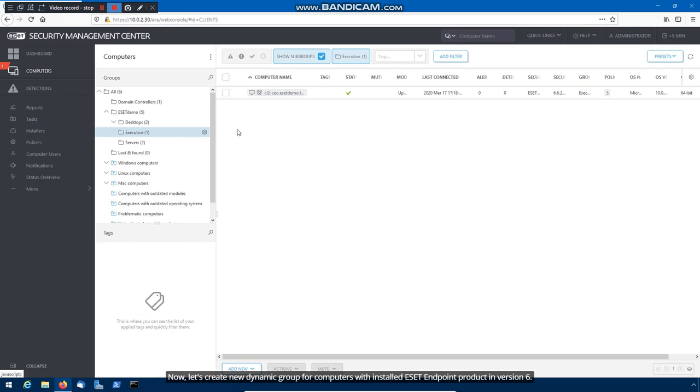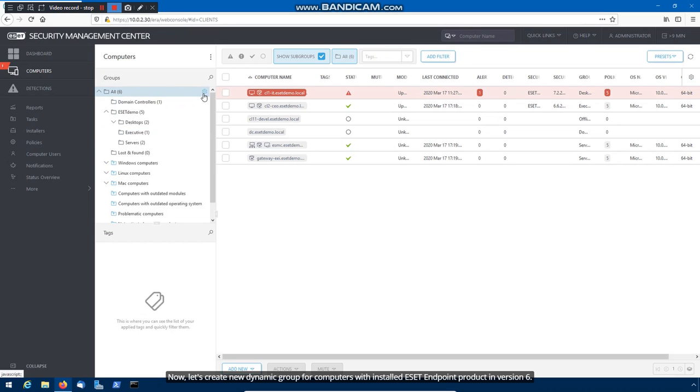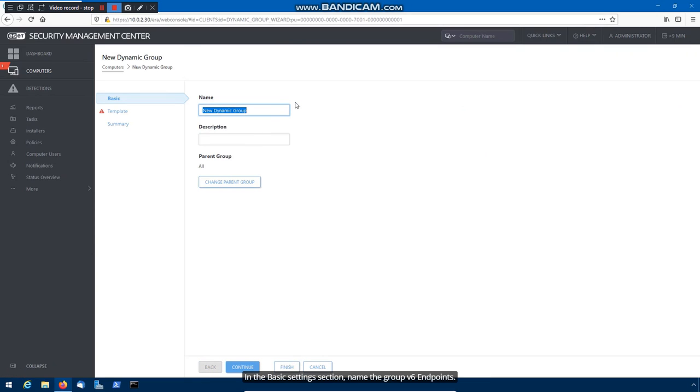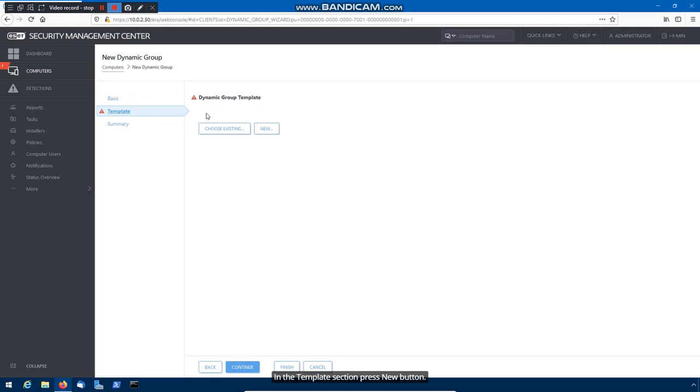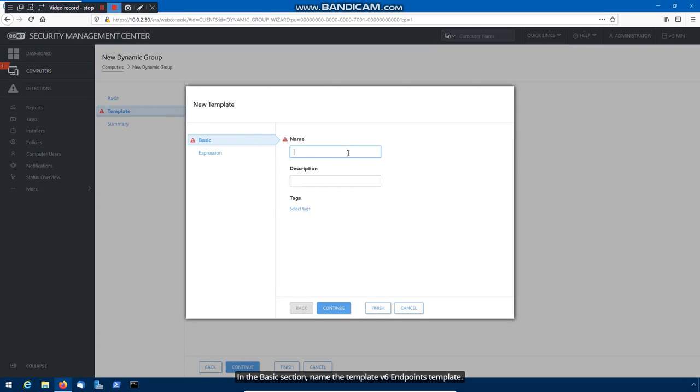Now let's create new dynamic group for computers with installed ESET Endpoint product in version 6. Click the cogwheel next to Static Group All and choose New Dynamic Group. In the Basic Settings section, name the group V6 Endpoints. In the Template section press New button. In the Basic section, name the template V6 Endpoints template. Proceed to Expression section.